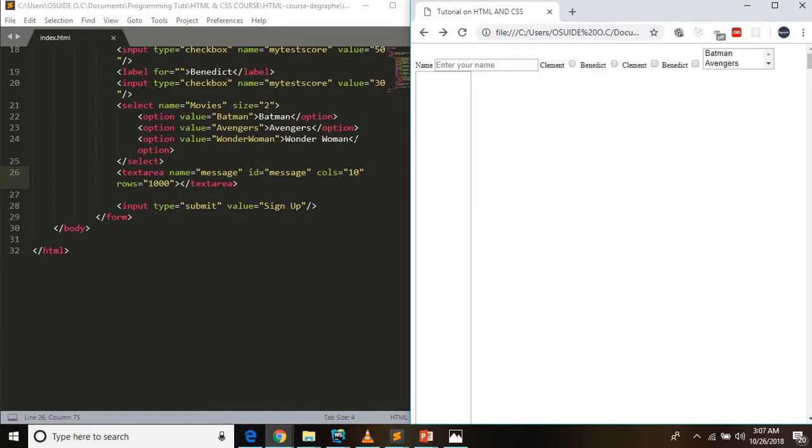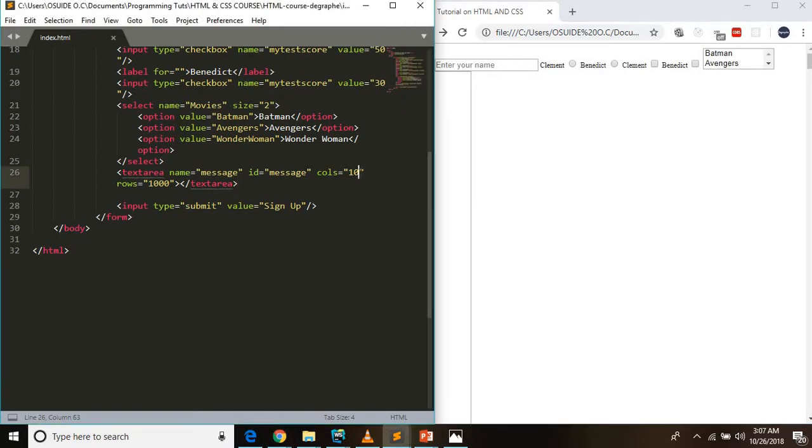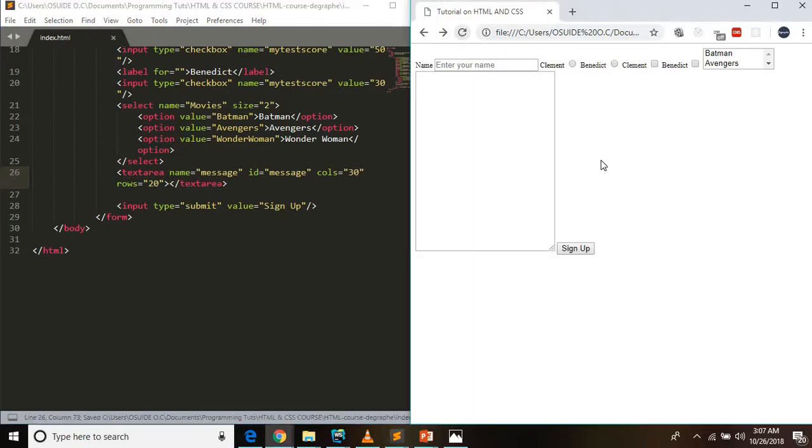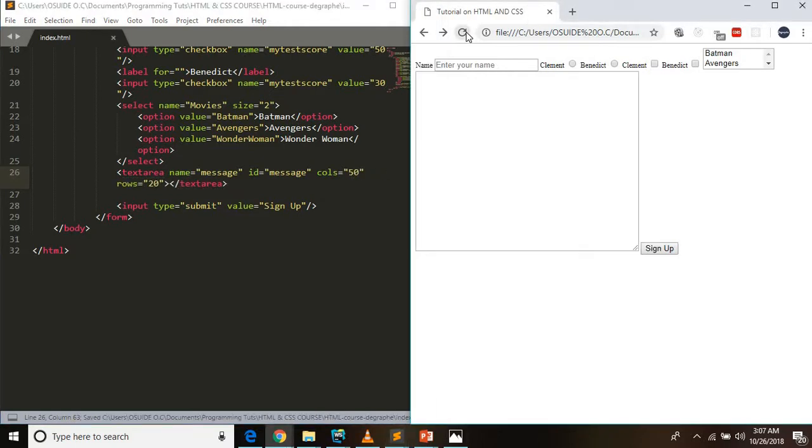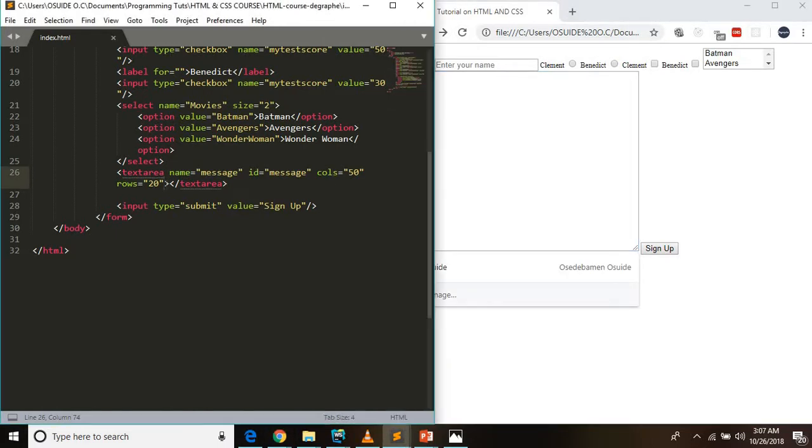The best type is, I think, 30 by 20, or it can be any size you really want anyway. I think maybe 50 sometimes will do. It doesn't really matter, it depends on you. We can type, I think it also takes in placeholder.